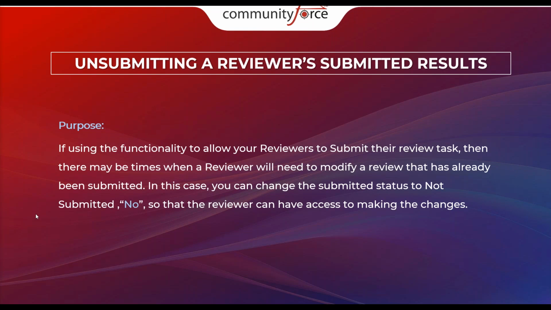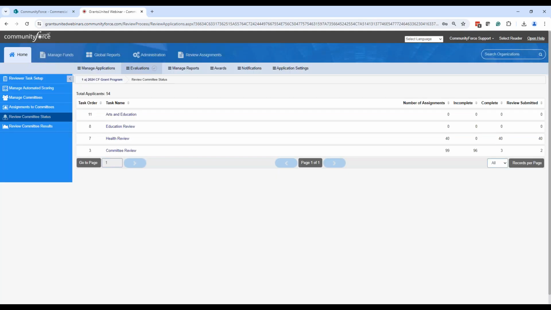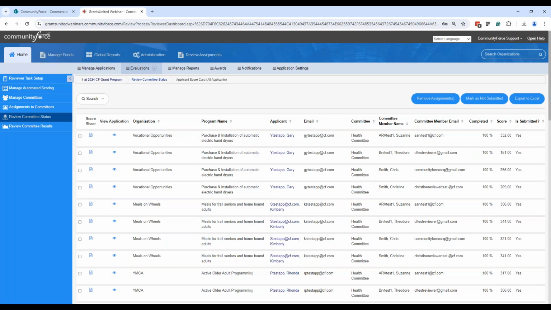So to do that, again, we're still here in the review committee status screen. I'm going to go back to the beginning here to the review status, and I'm going to click on that task name, so you know where we are in the flow here. And so I'm here on that task. I'm looking at the task report. I haven't clicked in on any of the scores, but over here you're going to notice a mark as not submitted.